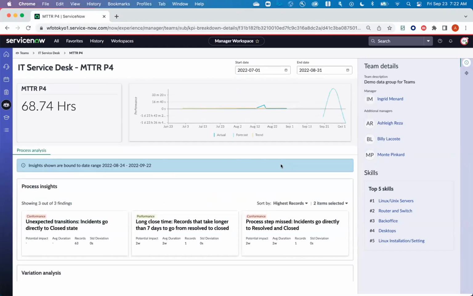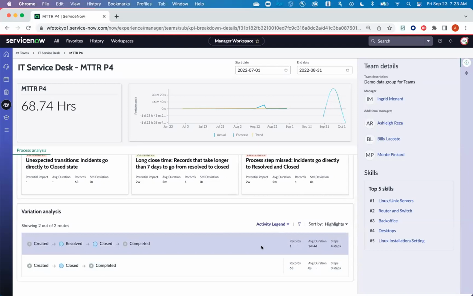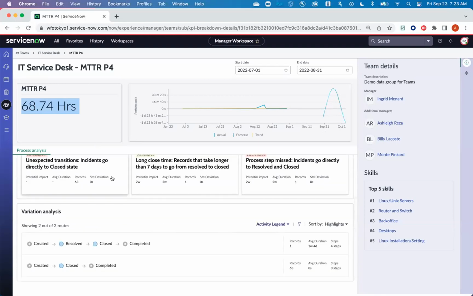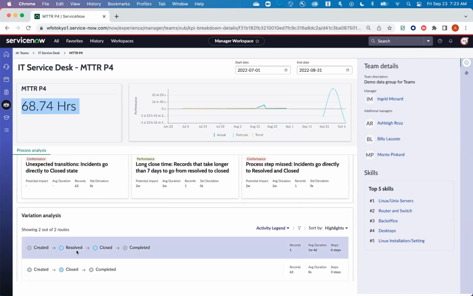But now that I drill down in here, this is, to me, one of the most promising things that we've got going on right now, with process optimization being embedded here. So for these P4 records for my team for this time period, I can have process mining give me the insights and findings as to what's going on here. I can also see variation analysis: of all of the records that are making up this metric for this team, in my context as a manager, what's the process? I can see really quickly, oh, these things are not going through the process that I would expect. We've got things going right to resolved and right to close, and these things are taking a long time.